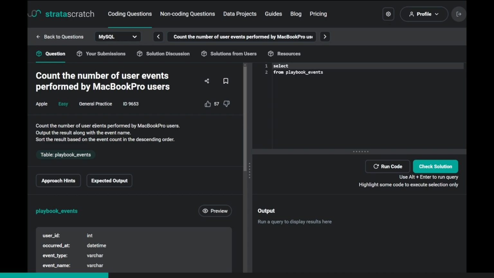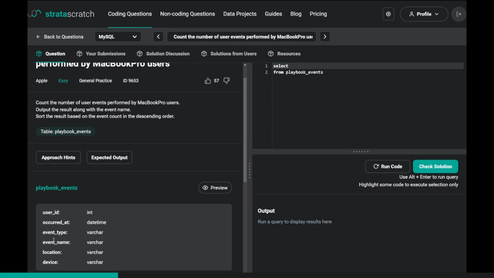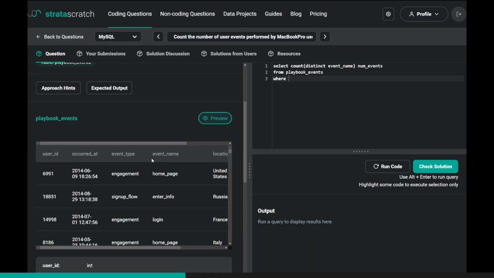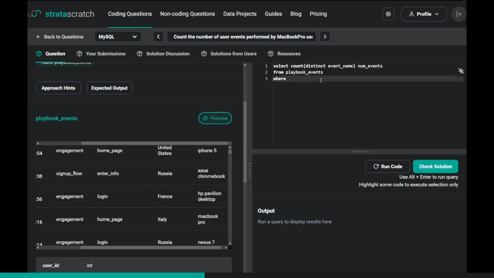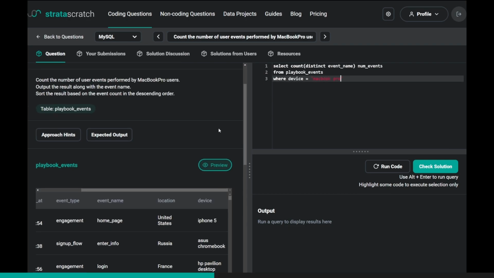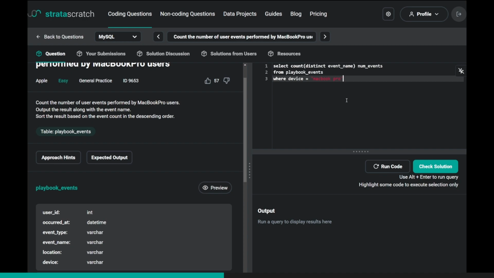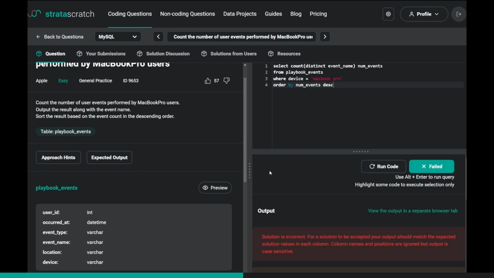We have to count number of events. Event type, event name, probably event name, right? We have to do a count actually. Count distinct event name. We're going to count the number of events. And now we need to put our filter where? MacBook Pro users. It's probably device. So if we look in the table here at device, it seems MacBook Pro. This is how they write it. So we're going to say device equals this. And we have to order by number of events descending. That should be the final solution.